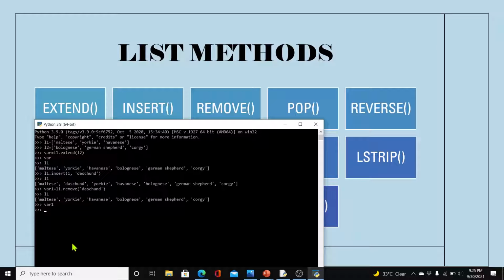Coming to pop, if I just say L1 dot pop, right, it's going to remove the last element in the list. But watch what happens when I put in a variable there. So if I say var equal to L1 dot pop, press enter, what's in var? And we have a return value, right, the last element. Okay, so pop, remember, can be used by itself, or we could specify an index here.